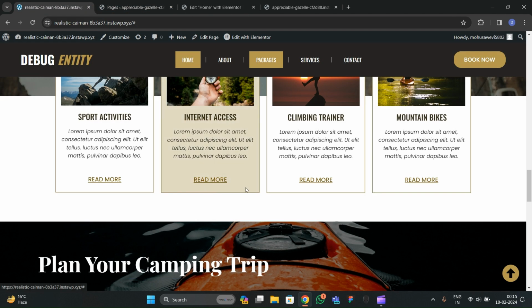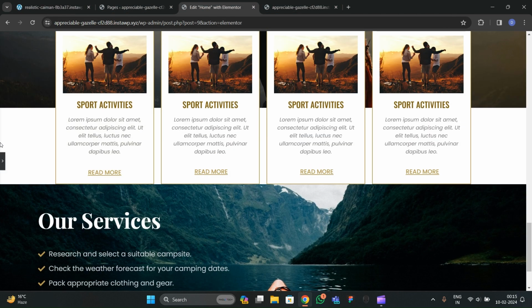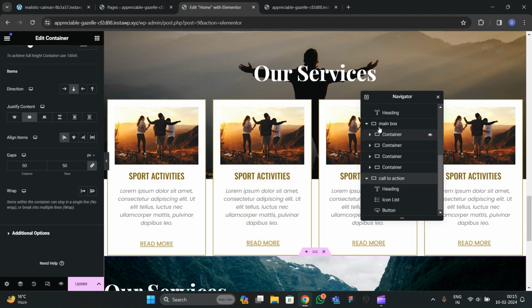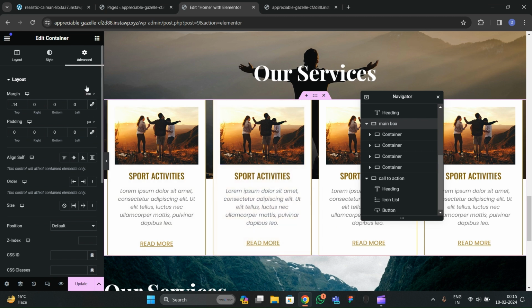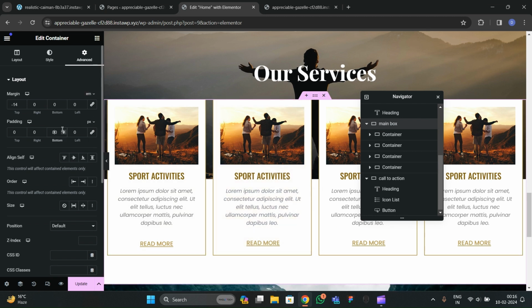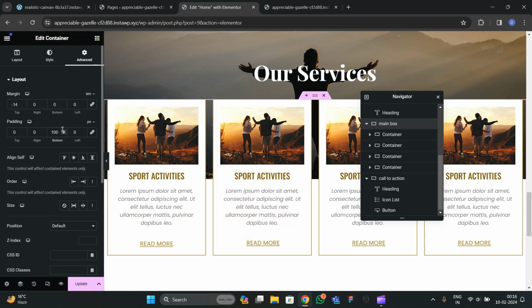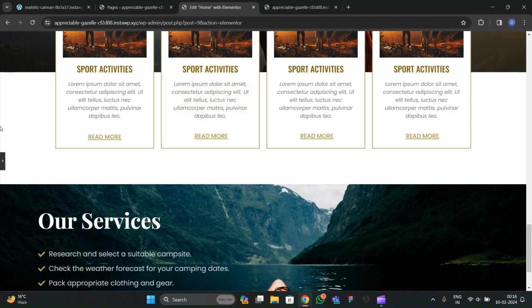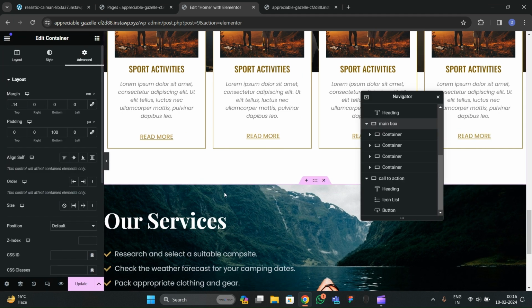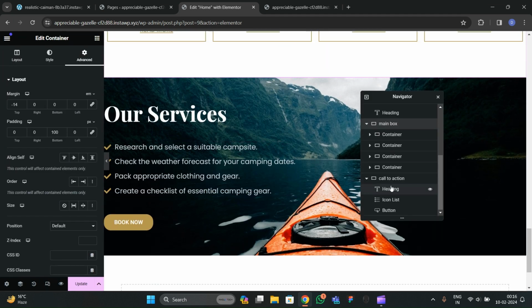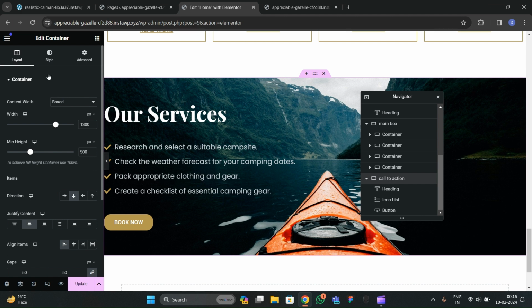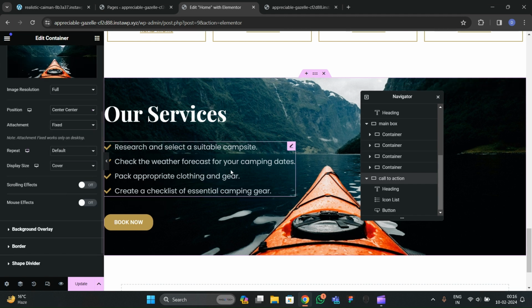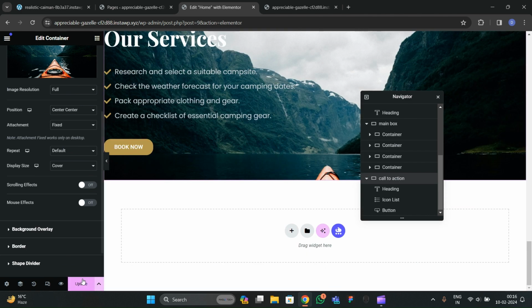So you can see that we are getting space here, but we are not getting space here. So what we have to do, we have to go to this main box, and here just add. Let's add 100. Okay, let's see. Okay, so right now we have this. And for this fixed image, you have to go to call to action, go to styles, and from here in the attachment choose fixed. So the image will be fixed below. You just update.